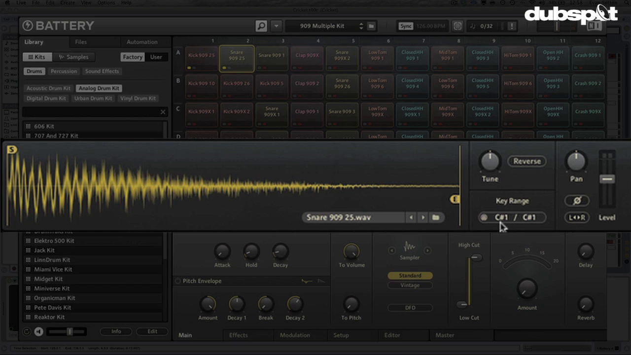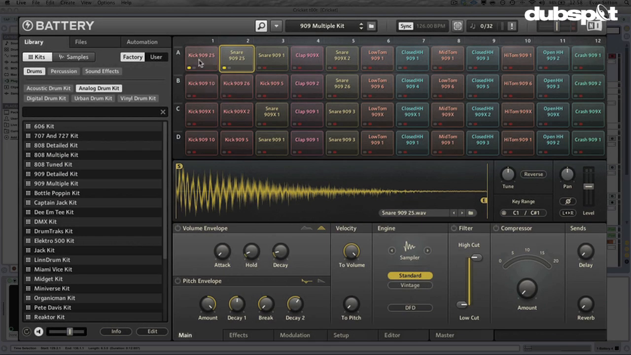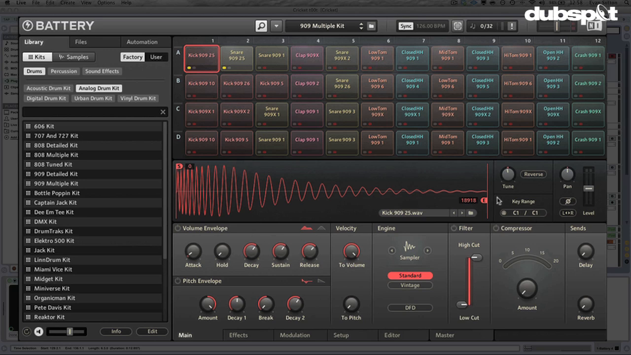All right. Now, if I go ahead and click and pull down so that we have C1 to C-sharp 1, now both C1 and C-sharp 1 are going to activate this cell. Okay, that's C-sharp 1. But now if I hit C1, which is the home key for the key range of the kick here, we're going to hear both of them. So let's go ahead and play the pattern.